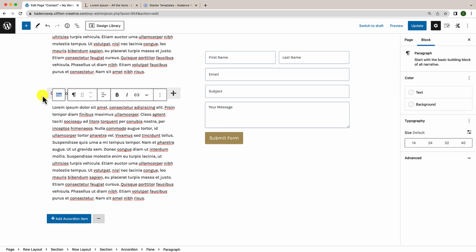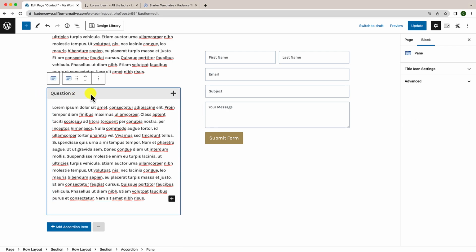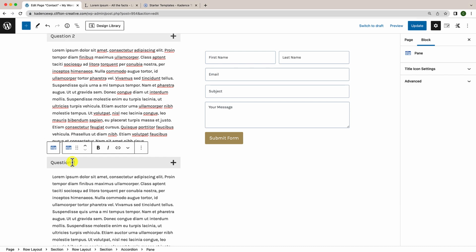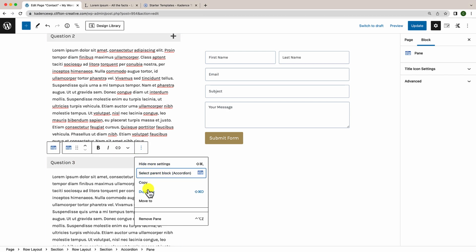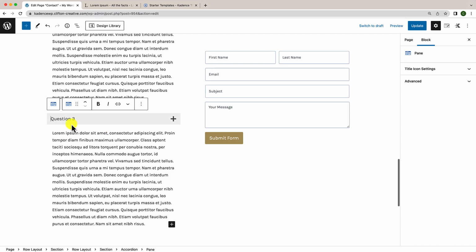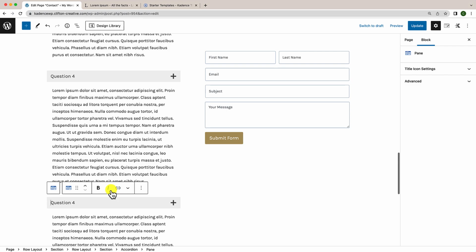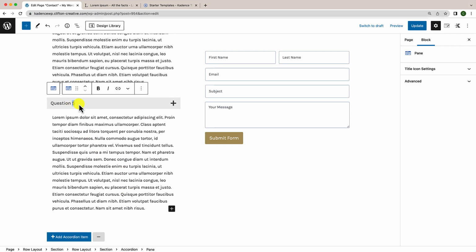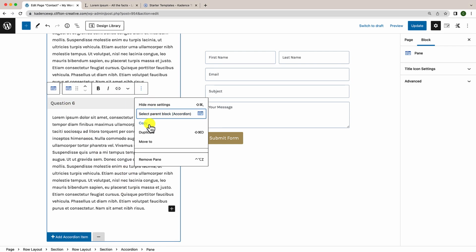And then what I'm going to do is select the second accordion pane here, open up the options, and duplicate it, change the title to question 3, and then duplicate that, change the title to question 4, and I'm just going to continue doing this until I have about 8 questions, and that'll make it nice and long.